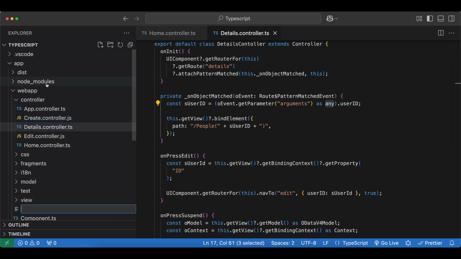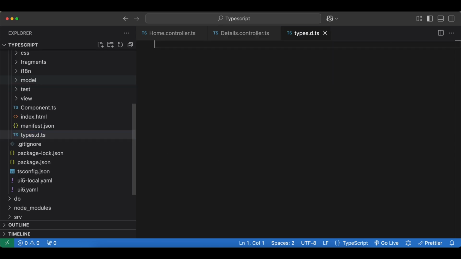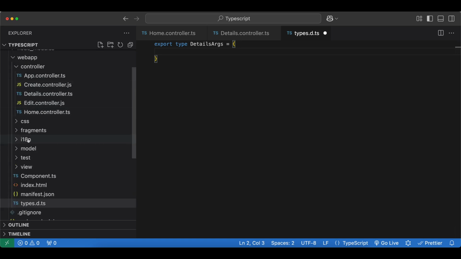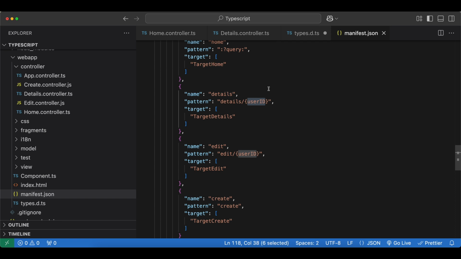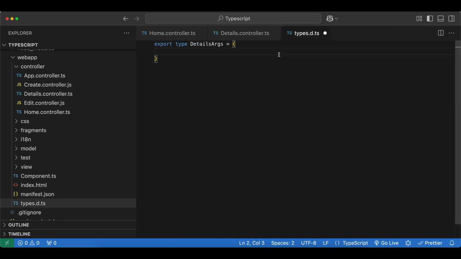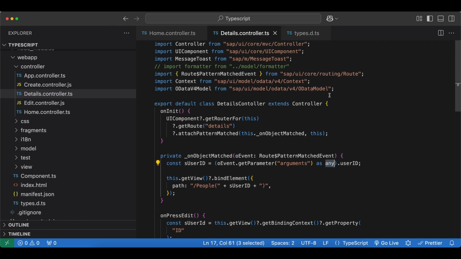Under the webapp folder, let's create types.d.ts, and we can simply export a type. Let's name it DetailsArgs equals. Then if we check our manifest file, we see that our argument is called userId, which is a string. And now let's import this in our controller.